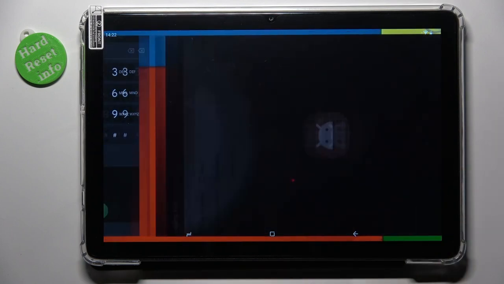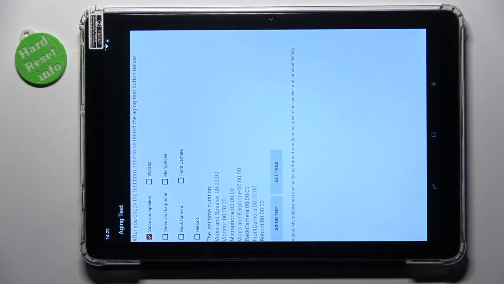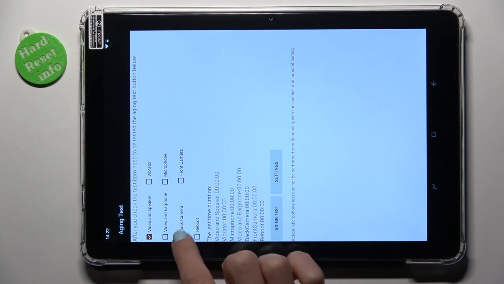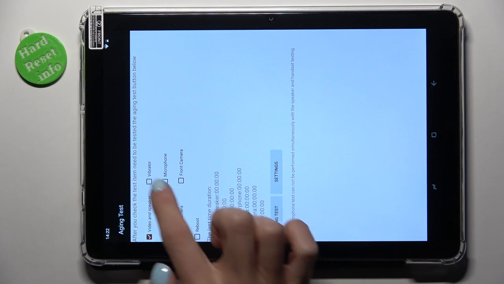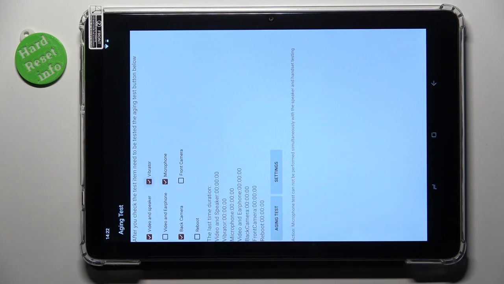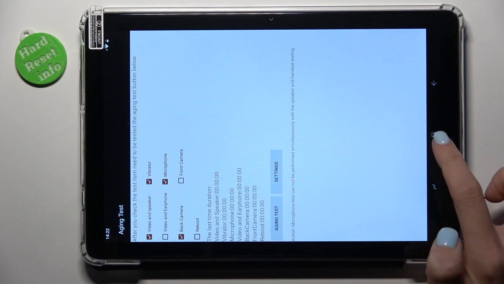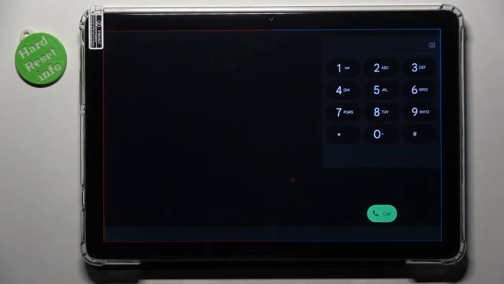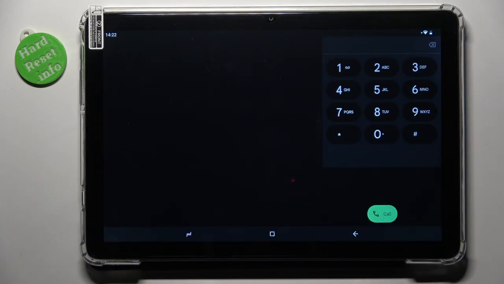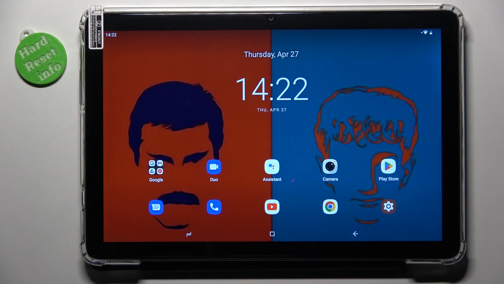pound asterisk. And here you've got the aging test, so you can smoothly check the test item, like item to test, for example, back camera, vibration, microphone, and so on. And then you can click on aging test to perform it. So that's it. It may take a couple of minutes, so I will not perform it right now, but feel free to do it whenever you need. So these are all codes that I want to share with you today.